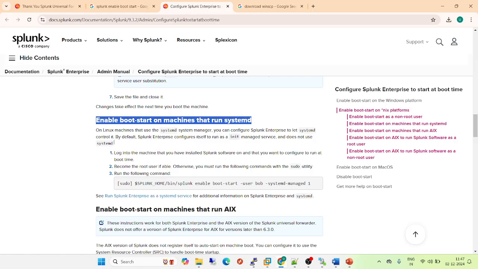Some Linux machines only manage all the services using systemd, and if you want your Splunk also managed with the systemd process, you have to run this command. You can go through this document in detail. So enable boot start will enable the boot start, with the user you want to run this Splunk, and then systemd will manage it.